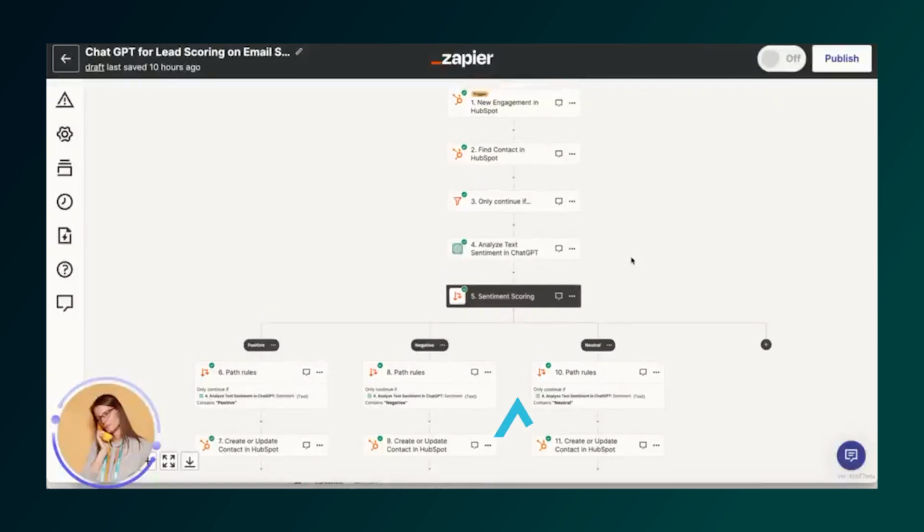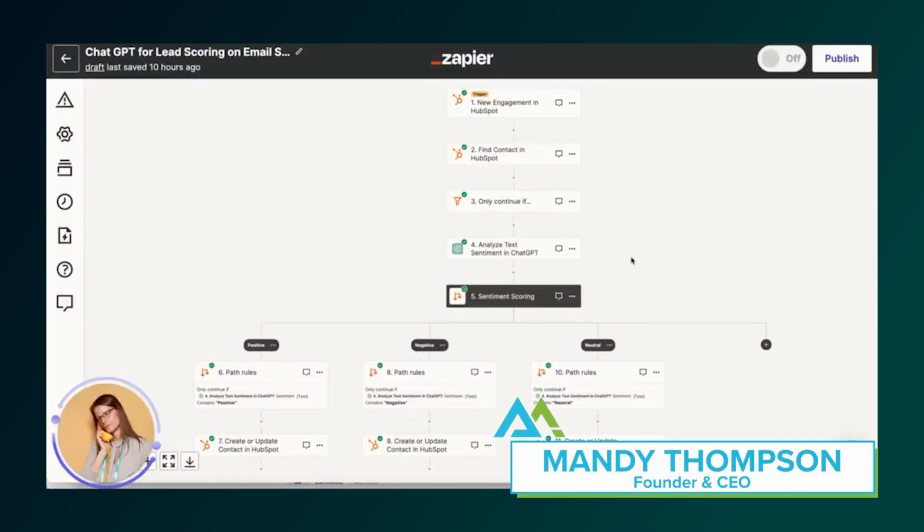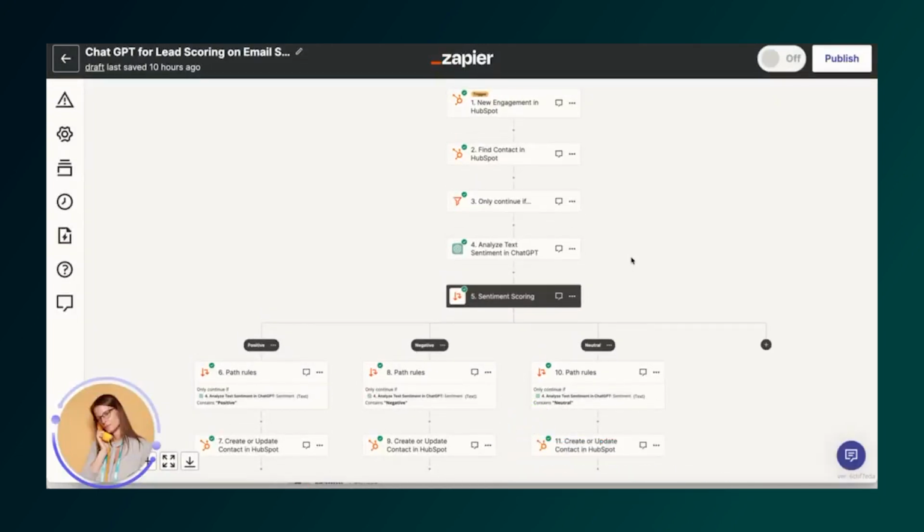While we all wait for our CRMs and marketing automation platforms to get more AI functionality within them, Zapier is a really great option. And it's a great option anyhow, because it connects to more tools and allows more flexibility in front end development for workflows than a lot of CRMs do.